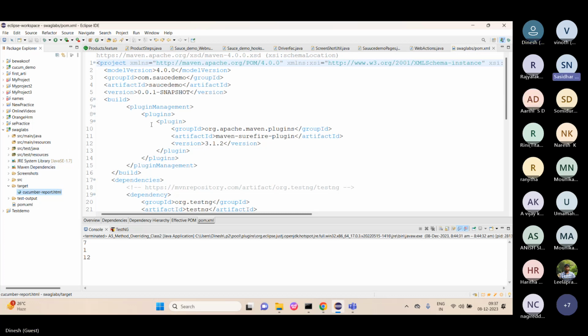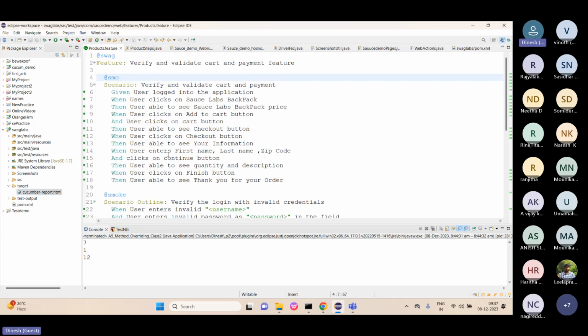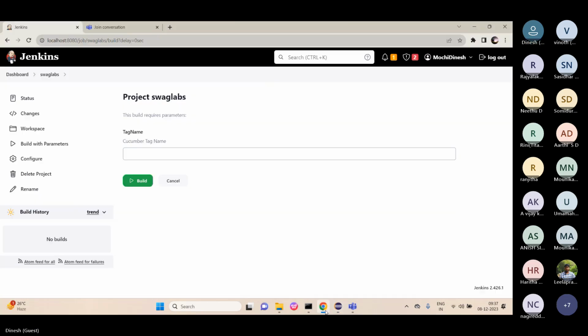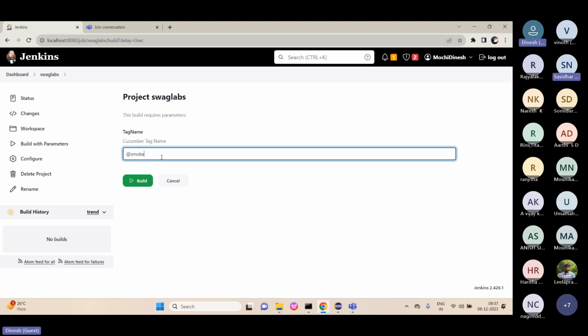Where we have the tag name, you can directly go to the feature file and just take any tag. See here, the other parameter is not required. Why? We already configured those in our goals. So that is the reason we are not providing it here. Just click on build.